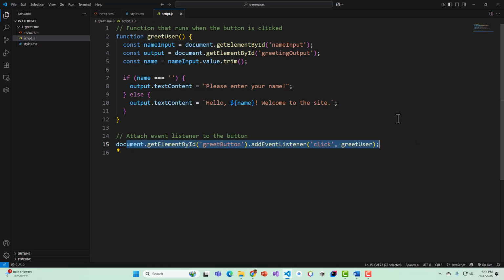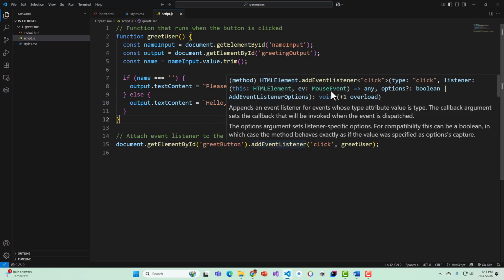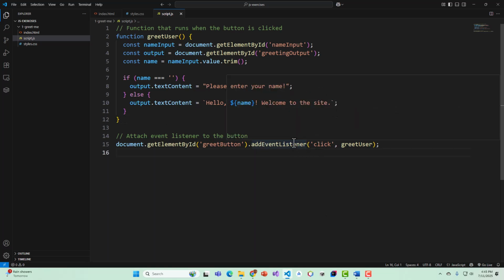And then we tell it right here to get a reference to the greet button, which is in the HTML, going by its ID, and to add an event listener to it. That takes two arguments or two parameters. We've got click and greetUser. greetUser is the name of the function. Notice you don't have parentheses after it inside here. You just give it the name of the function it's supposed to call. It's supposed to execute this code here when the click event occurs.